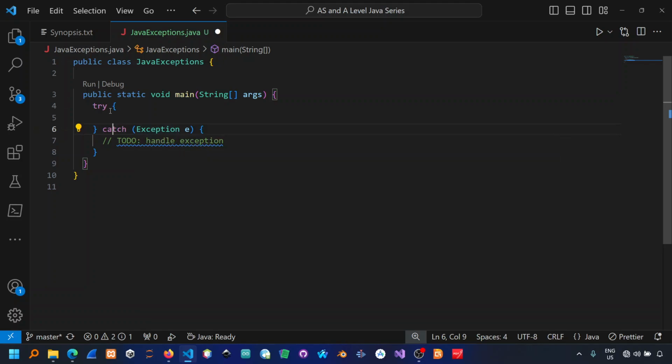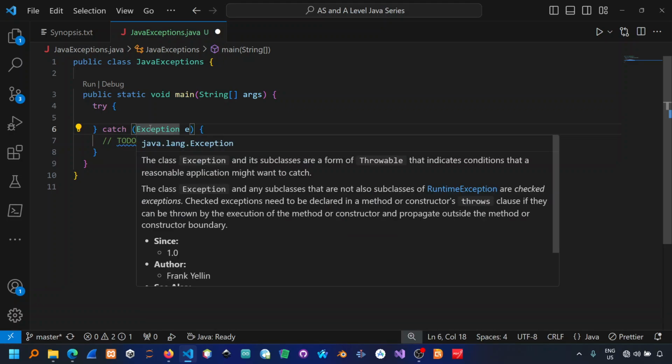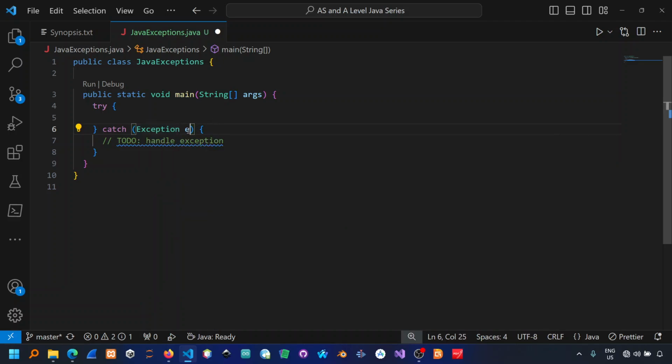The catch is different from the try in the sense that it's going to have parentheses. Within the parentheses, you're going to declare an object. So we take the Exception class, which is found in the default Java API, in java.lang.Exception. This is a class which allows you to handle errors. Then you create an object, and the object that I create in this case is just called e. So it's an exception object.